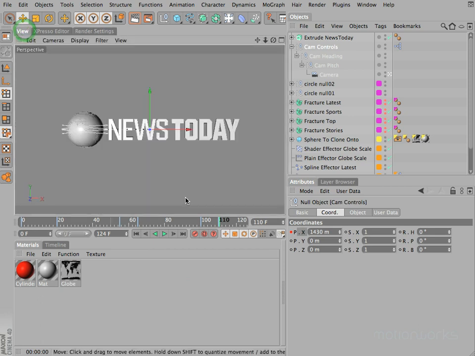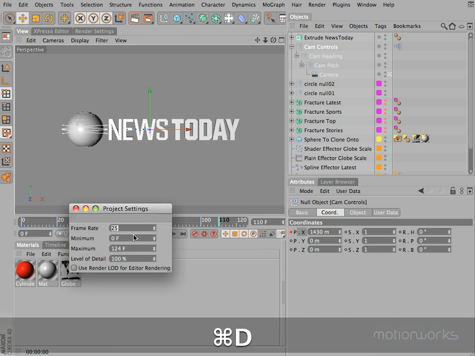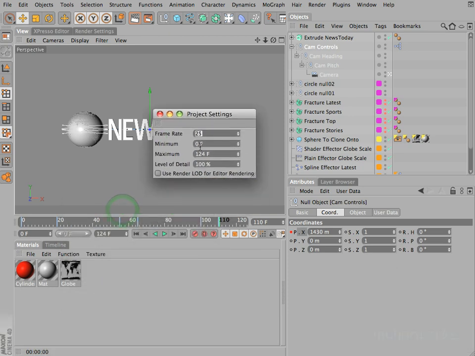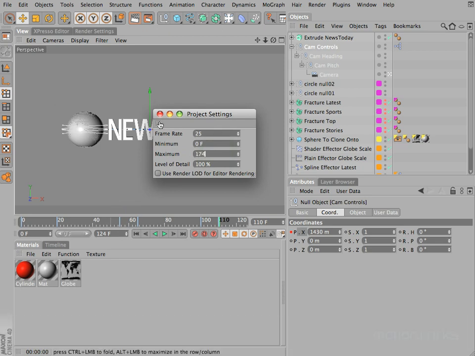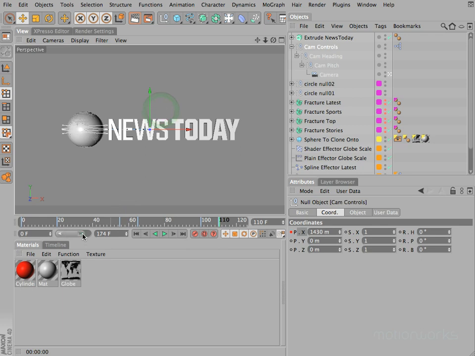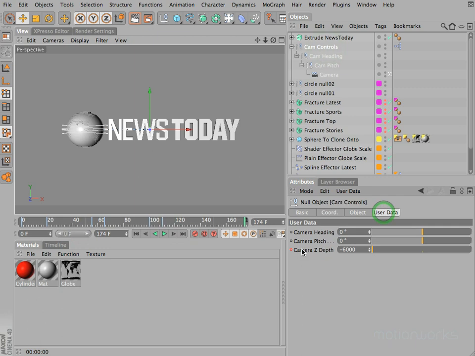I actually want to adjust the document, and you can access that by pressing Control or Command D, or you can access it here down on the power slider. But if I press Command D, you can see that it comes up with the frame rate and the minimum and maximum number of frames. Okay, so we've set our project settings. We can pull this out here to view the full range of our project, and we can just jump to the end now, and we can adjust the cam control user data Z depth.